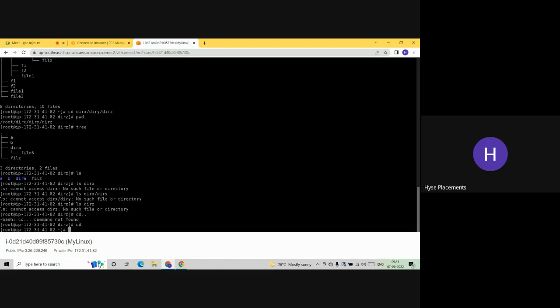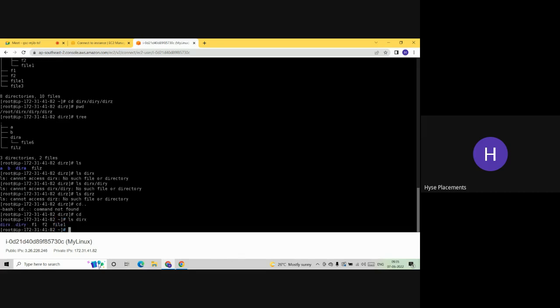Okay. Come out of cd. Now you are at the root directory. From this root directory, you want to know what files are available in directory X. Now type ls space directory X. Now you can see that. It will take it from the root directory.